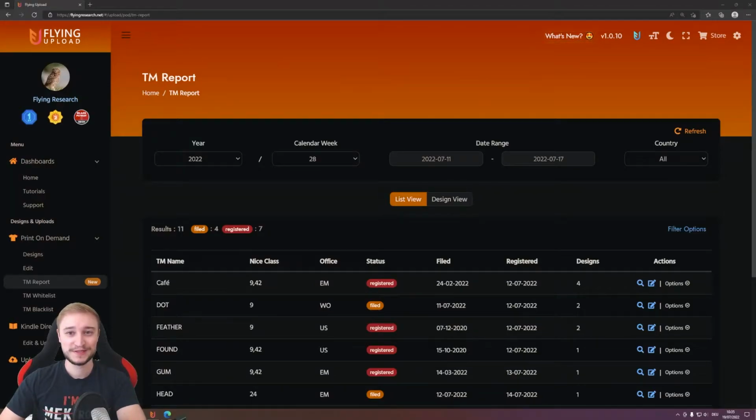The way your listings are monitored and how your trademarks are checked changed now completely. And if you're interested, have a look at our new TM report.